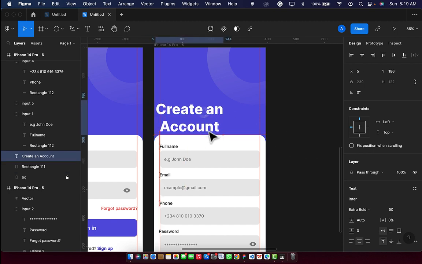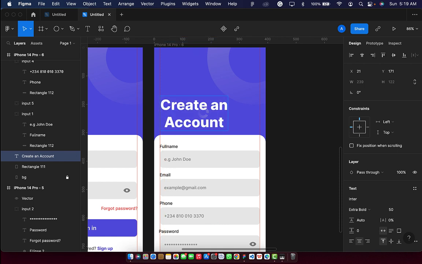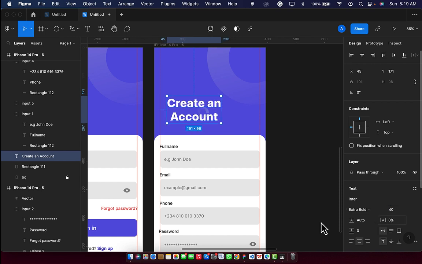Create an account. Please, I'm going to reduce that size, and I want to take away the space that is here. Please create an account. I'll reduce the size to 40, and I was trying to see if I could, okay, my text alignment, I'll change that to left. So create an account here, it should still serve. I think this looks better.